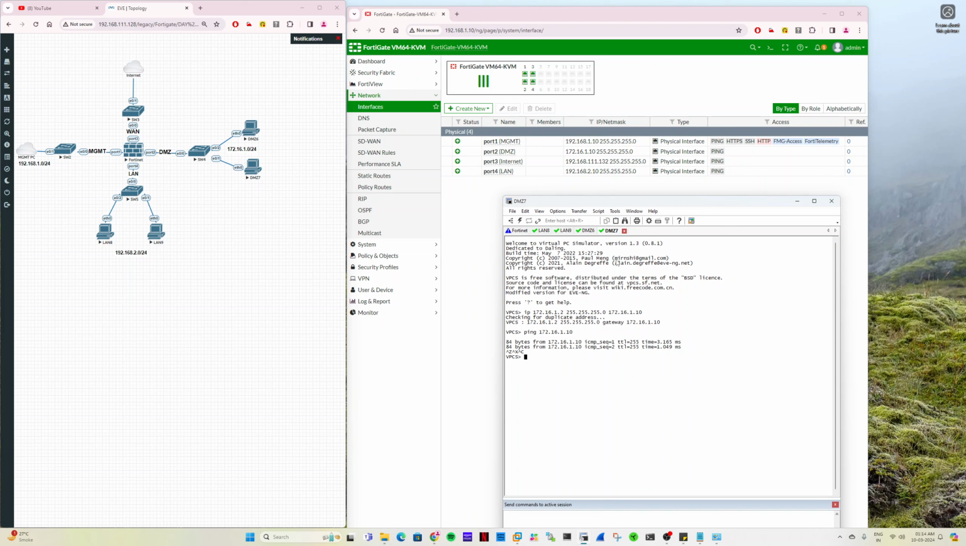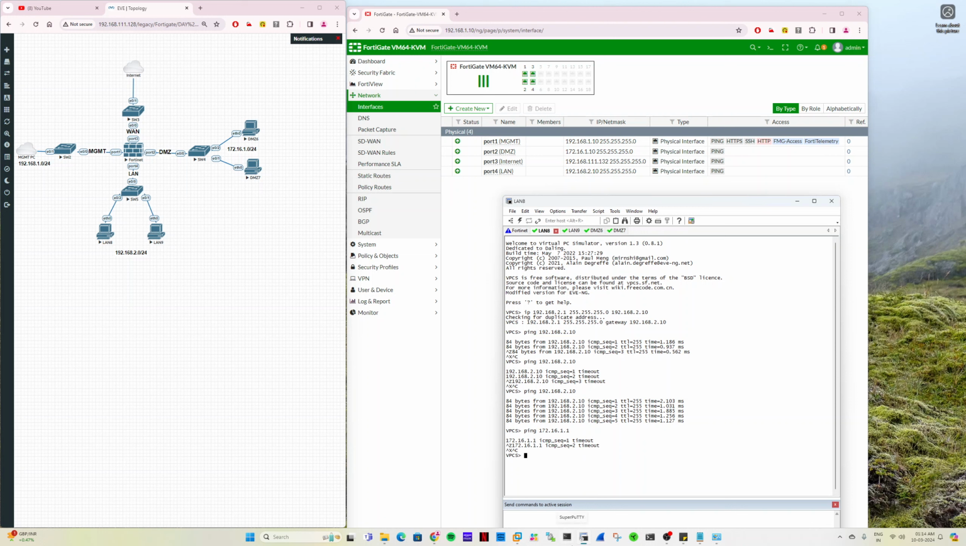We have configured our LAN PCs and DMZ servers, but we haven't configured any policy on the firewall. It means if I try to ping the DMZ server from the LAN PC, I will get a timeout, because there is no access configured on the firewall. So let's try to ping 1.1. Okay, timeout. To make it work, we have to allow some rule on the firewall.